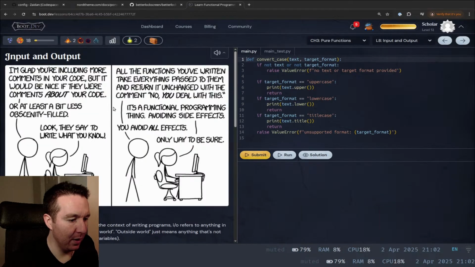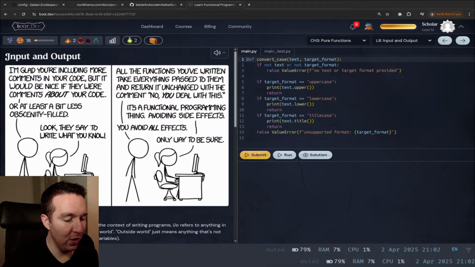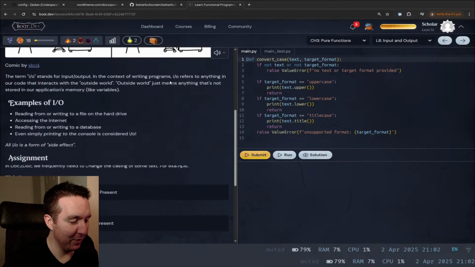Input and output. I'm glad you're including more comments in your code, but it would be nice if they were comments about your code, or at least a bit less obscenity filled. Look, they say to write what you know. All the functions you've written take everything passed to them and return it unchanged with the comment, no, you deal with this. It's a functional programming thing, avoiding side effects. You avoid all effects. Only way to be sure. I like that comic. That's funny.